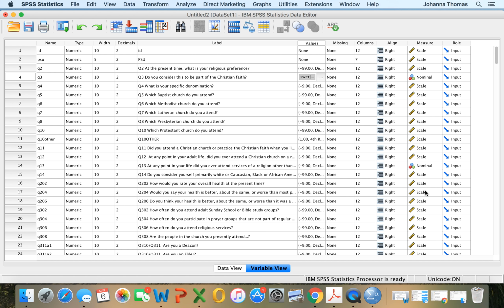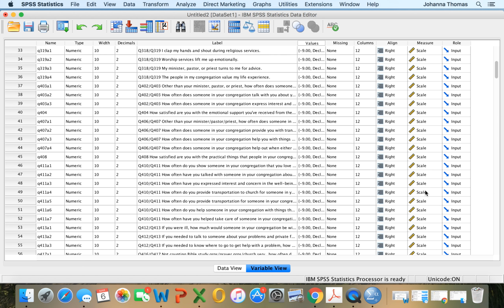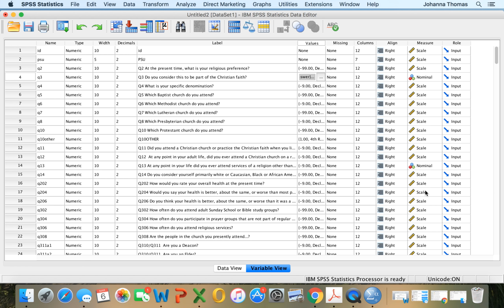Remember nominal, ordinal, interval, ratio? Nominal and ordinal are here, or it will say scale, and scale is interval or ratio, or they have more than 7 values. There's a couple ways to do that. Sometimes they're not right. SPSS is kind of guessing, and if the person who collects the data doesn't change it, then it stays that way.